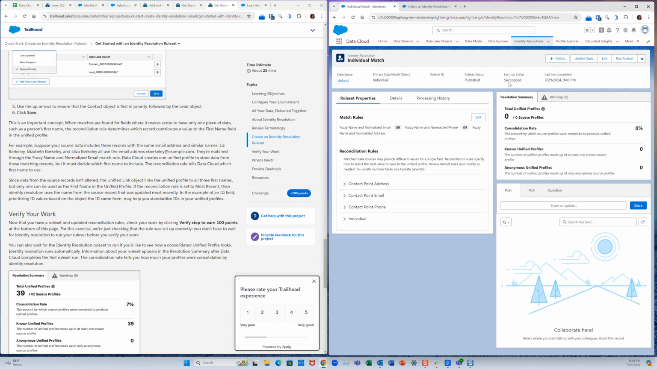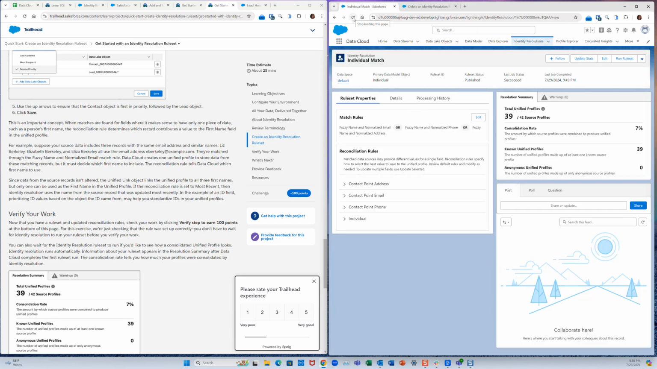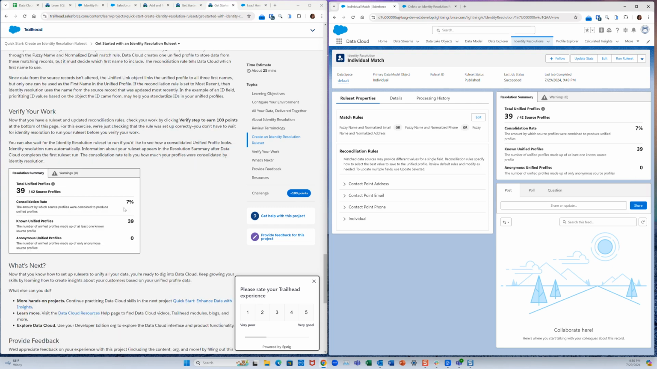Aha, maybe it's complete, it succeeded. Let's try refreshing again. Okay, now we see our consolidation rate is 7%. It took 42 source profiles and unified them into 39 known profiles, no anonymous profiles. We did finish the unit.